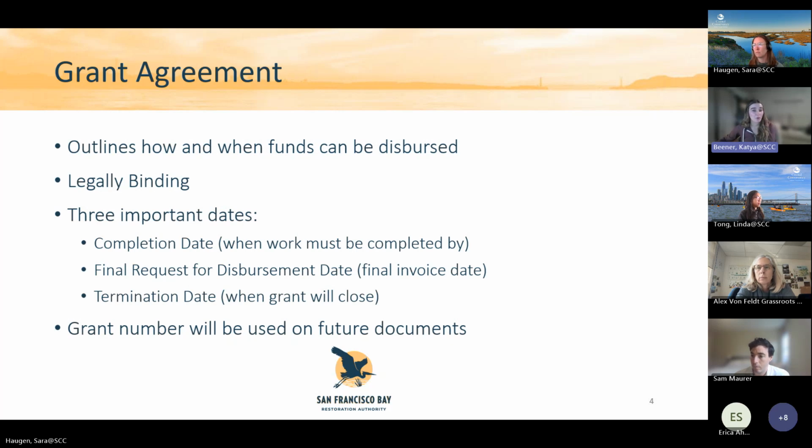There are 3 important dates that you will need to know. So the first date is the completion date. This is when your work must be completed by. Then you will have your final request for disbursement date. This is when your final invoice gets sent. And then you have your termination date, which is when your grant will officially close.